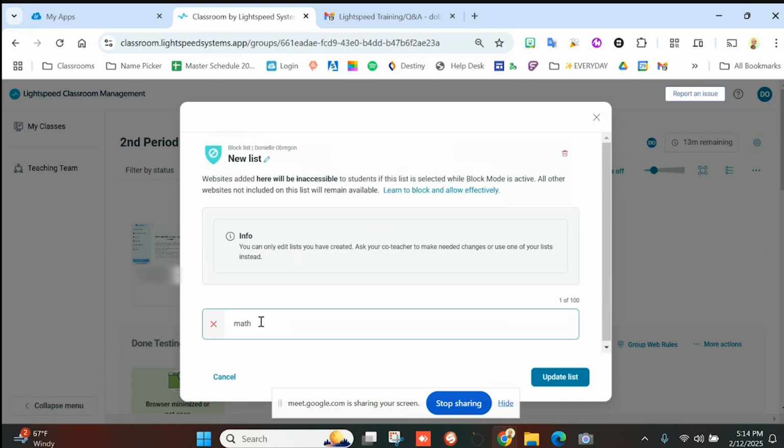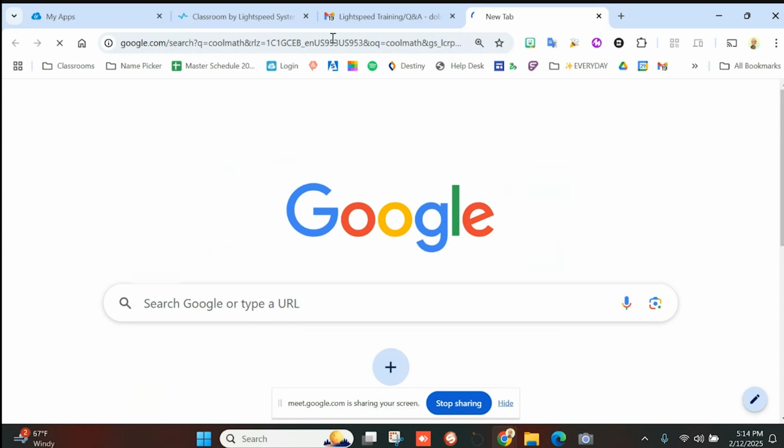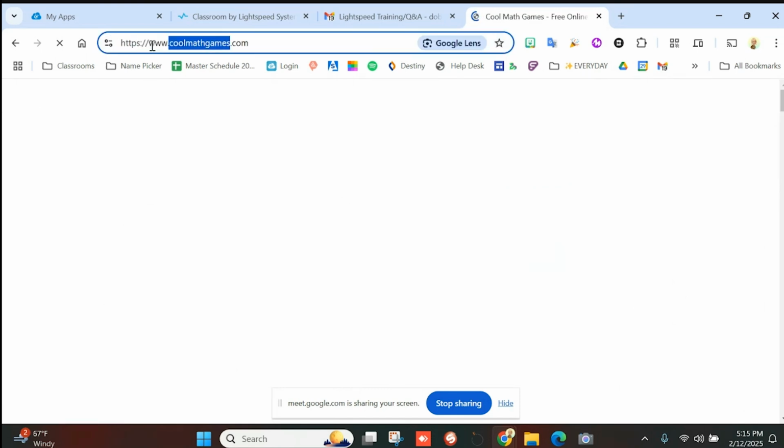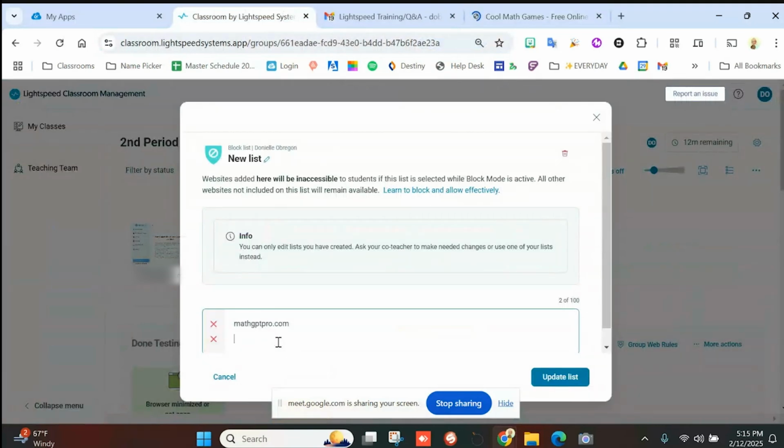It's much easier to copy and paste them, just so you know. Let's see if it will accept gptpro.com. Maybe. I don't know what the Cool Math URL is, guys. I copy and paste. Here it is right here, coolmathgames.com. I'm just going to copy and paste it in there. There we go. I don't want that other one.